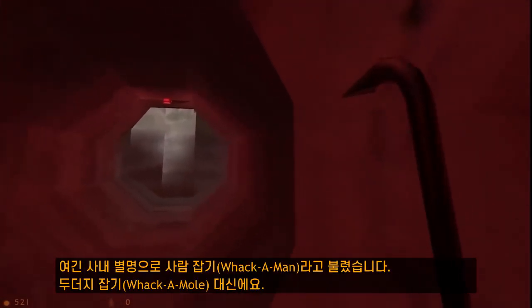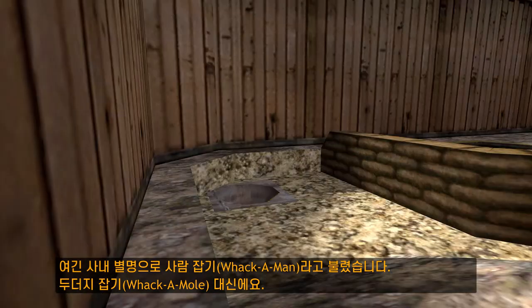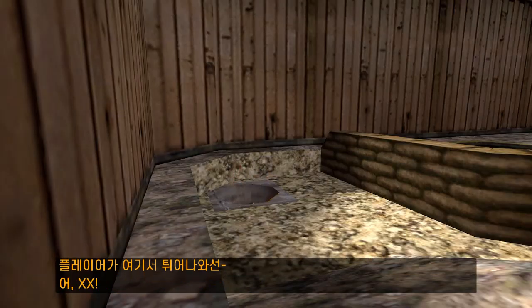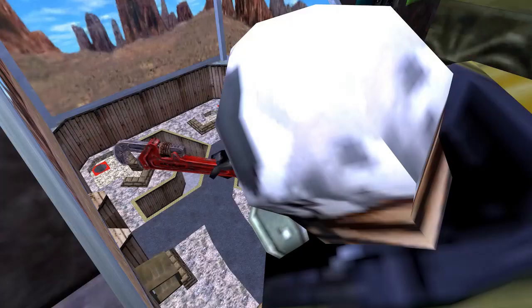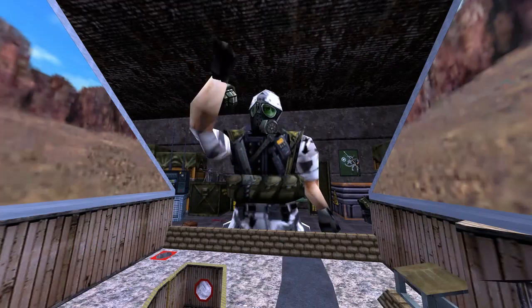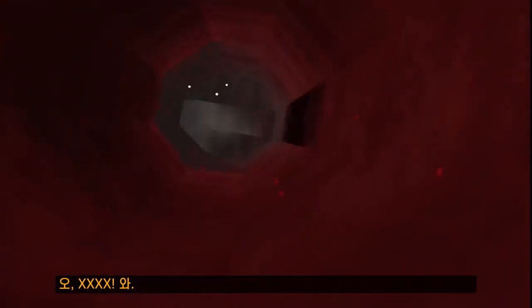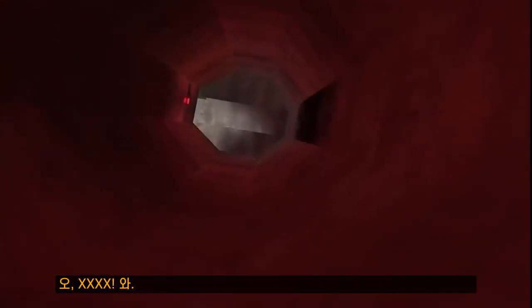This area was affectionately known as Whack-A-Man, instead of Whack-A-Mole. You pop up and then, oh shit. How am I gonna... Oh! Wow.